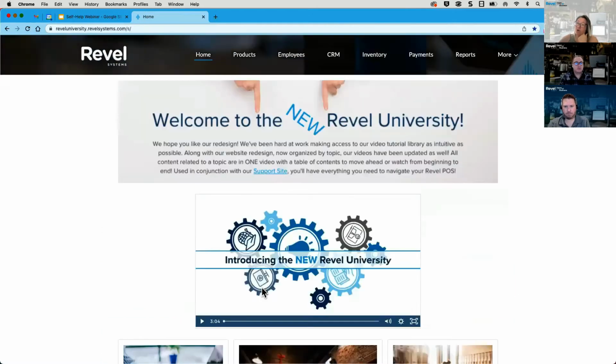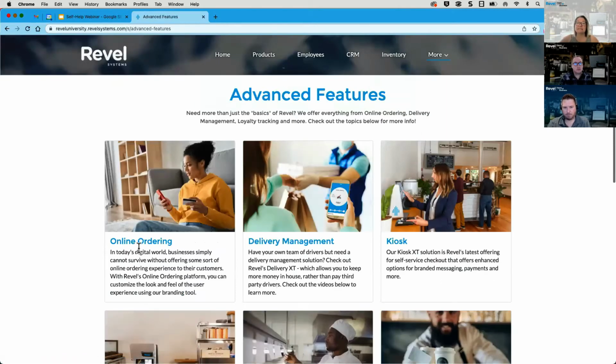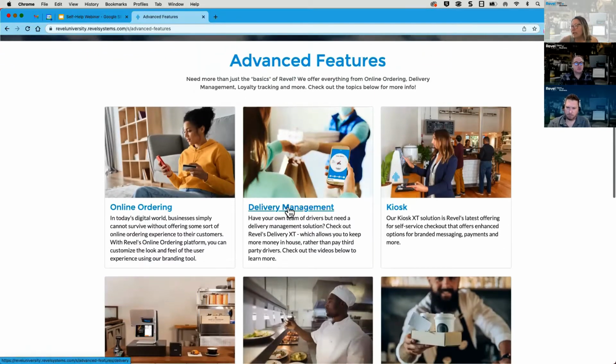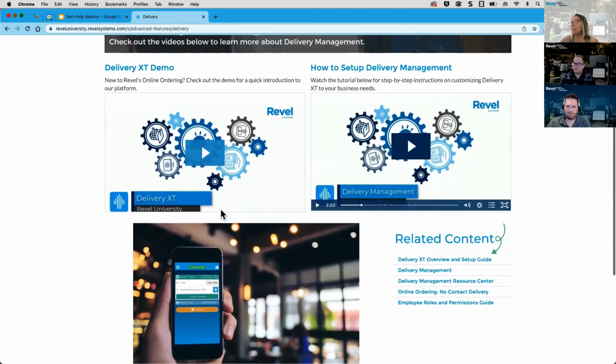If I go back to the homepage, some other topics that you'll find here, things like hardware and networking. Maybe you want to know about some of Revel's advanced features or add-on features. So if I click on that, I can see things like online ordering, delivery management. If I click on any one of these, I'm going to get a tutorial of how to set up delivery management, for example. And there's also a demo video. So what is delivery management? How is it beneficial to you? As well as how can you set that up when you are ready to implement it?